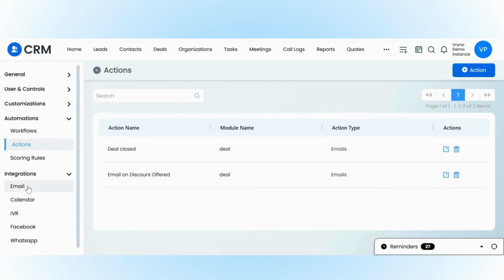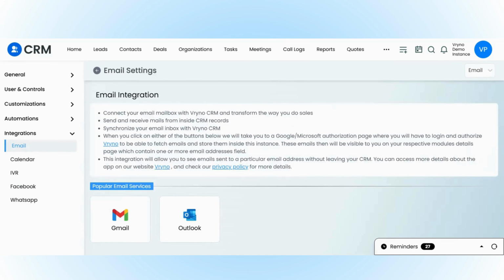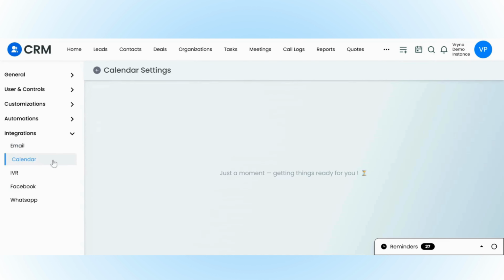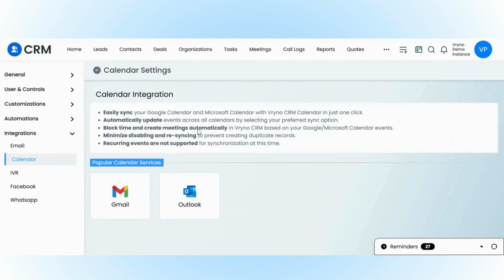Next is the integration part. Vryno offers integration with email. You can use your Gmail or Outlook accounts. Next is the calendar. Vryno also integrates with calendars as well. You can schedule, block out time, or create meetings automatically. You'll receive automatic updates on your calendar. You can easily sync your Microsoft Calendar or Google Calendar with Vryno in just one click.